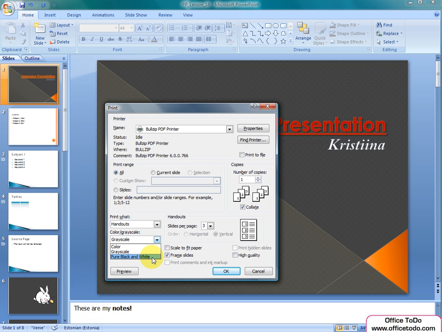And of course, as always, there's a Preview button to enable you to get the preview of your slideshow printed out.